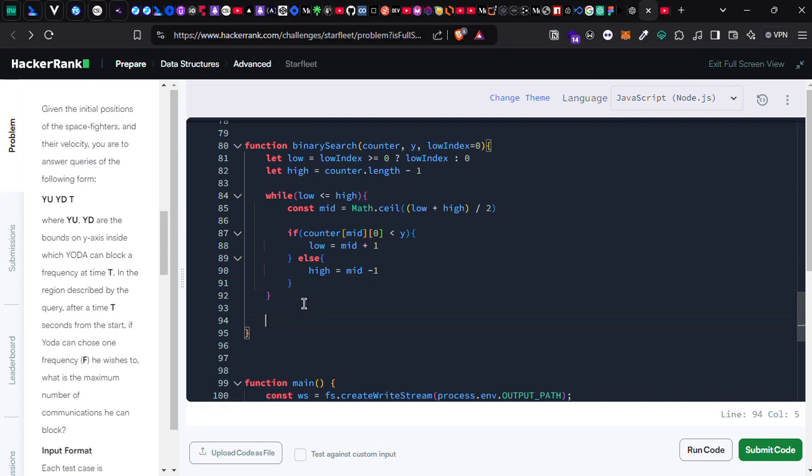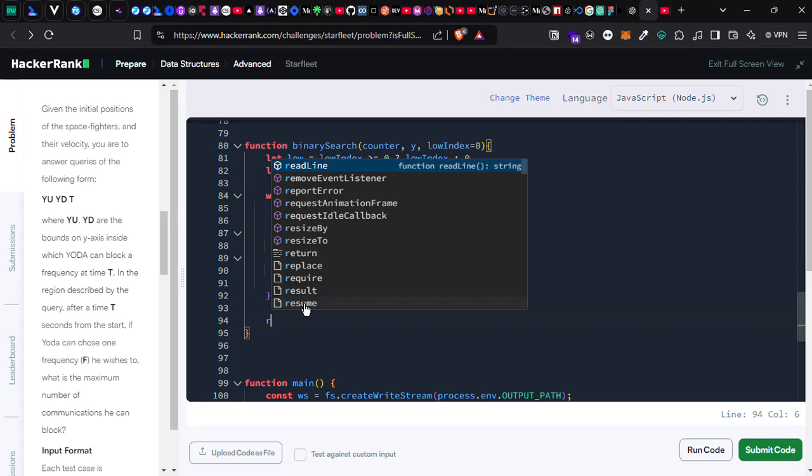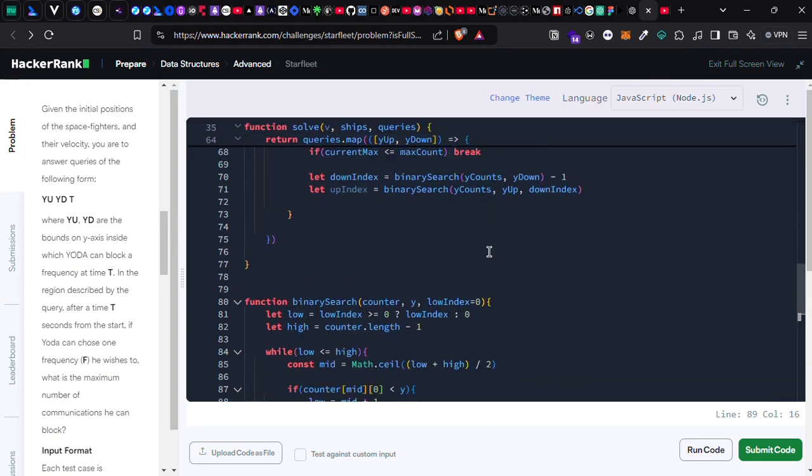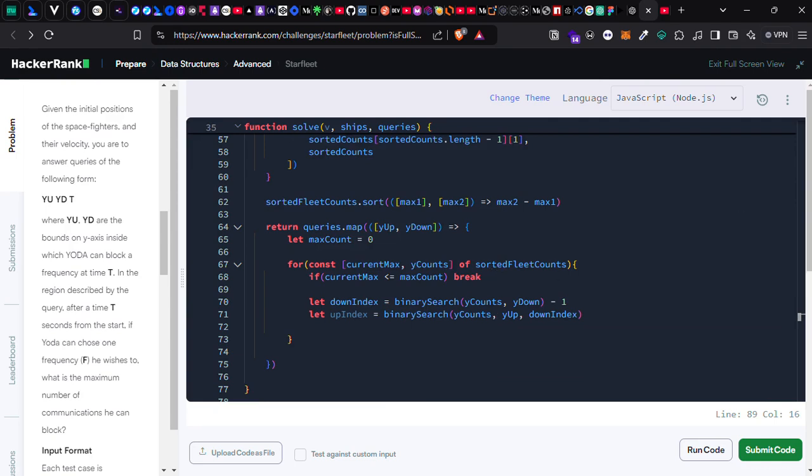So then next we're going to return the low index where y will fit into the sorted array counter. So if y exists in this array, this will point to the first position of y. If it does not exist, this will indicate where y could be inserted. So now let's go back up and continue and finish up what we have here.